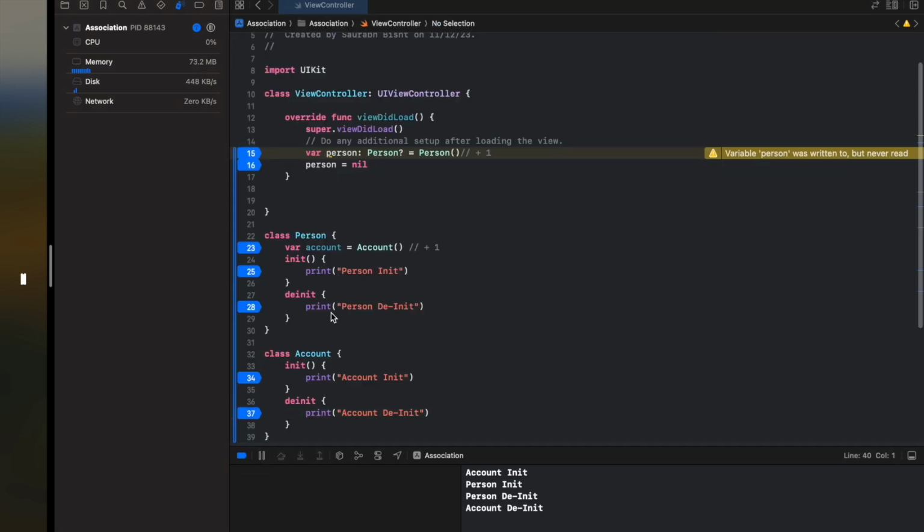So what does this prove? This proves that Person has the ownership of the Account class. This kind of association is called composition, where the parent entity holds the child entity.